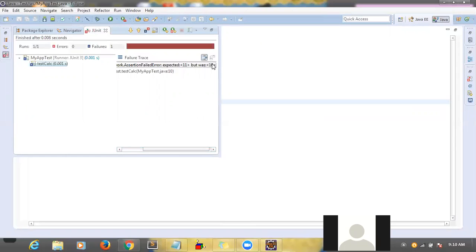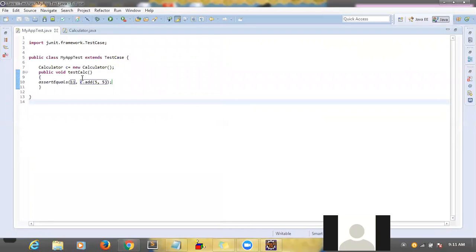You are expecting 11, but you got output as 10. So this is a wrong scenario, I mean, an invalid test case. The test case itself is wrong. So you have to expect 10 here. So like that you can write n number of samples.